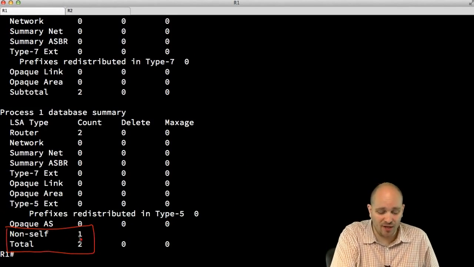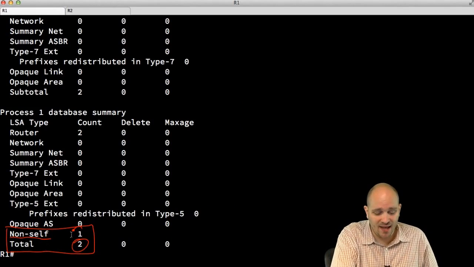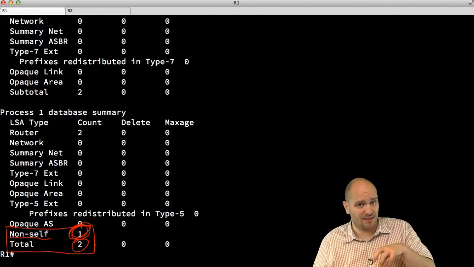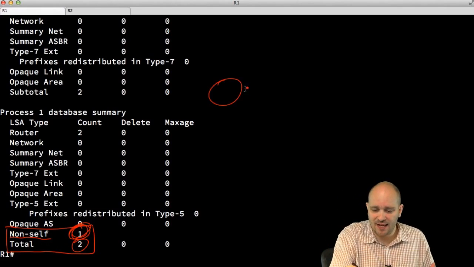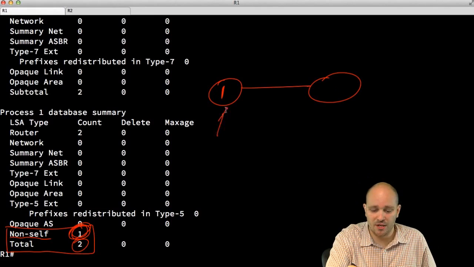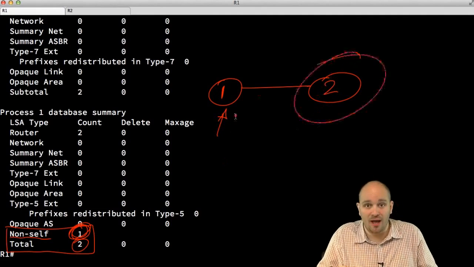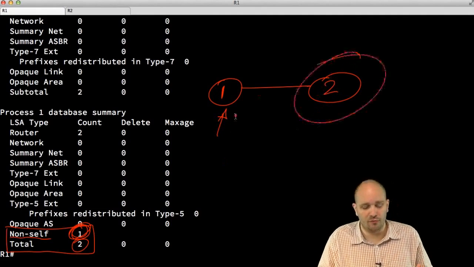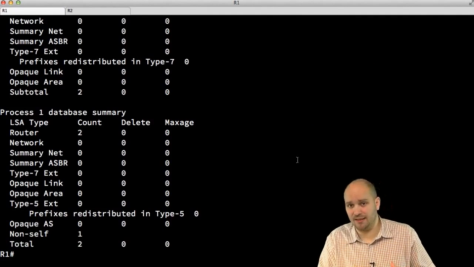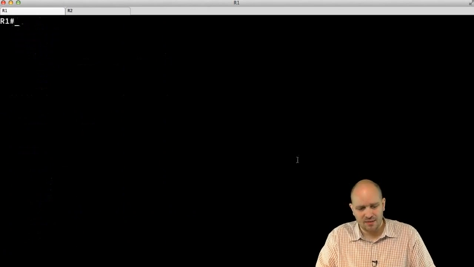Another piece of information that we are going to see here is the grand totals. I can see that I have a grand total of 2 LSAs, and this non-self means that I have one LSA that is not generated by the local router. Given that I have only 2 routers in my network, and I'm looking at the information on R1, it's logical to expect that I have one non-local entry in my database. So this is the first command that I wanted to show you, a quick overview of the database summary.